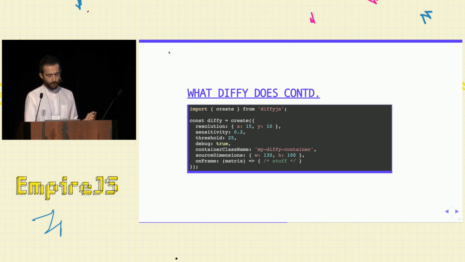So this is what the API looks like. You pass a bunch of parameters in it. You say what resolution you want, what sensitivity you want to guess if things have changed or not, what the threshold is. Debug gives you a window to show you the comparison of the two frames. And the callback is where the real stuff happens, where the meat of things is, and that's passed a matrix.